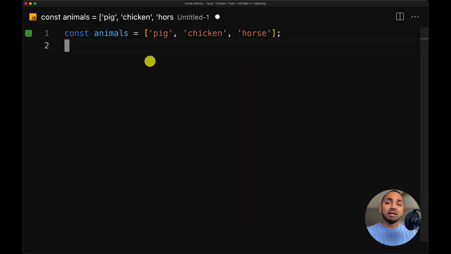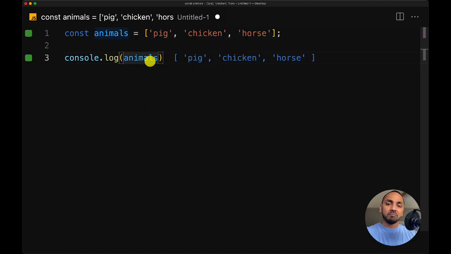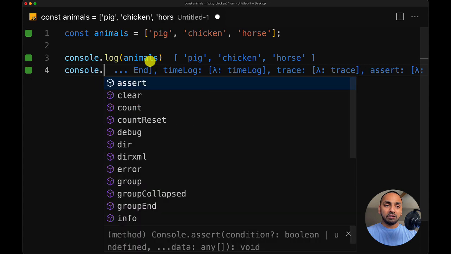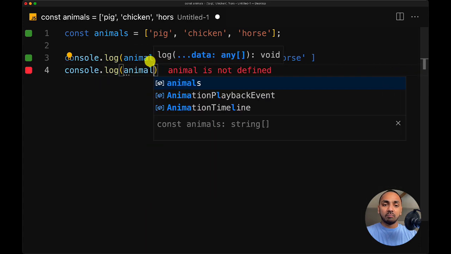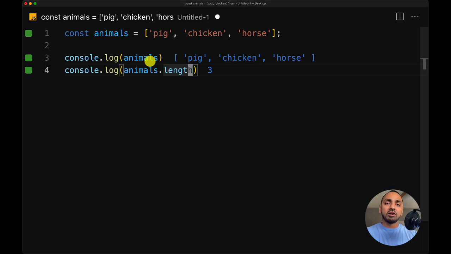Great, let's start by console logging our animals array, see what it looks like. There we go. Square brackets on each side, string values, comma separated. That's how it would look in the console. I can fetch another property of the array, which is the length property, animals.length. Which will tell us how many items are there in the array at the moment, which are 3.